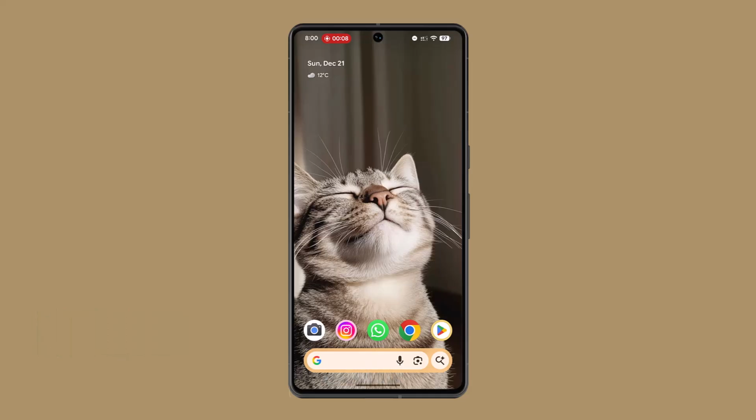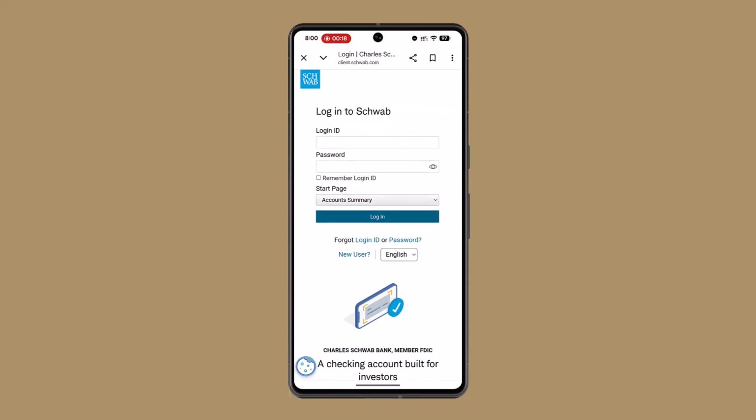In this video, I'm going to show you the procedure to trade stocks on Schwab mobile app. In order to trade stocks on Charles Schwab mobile app, you need to follow these steps. I'm going to use the mobile web version of it. You could use the app itself as well.